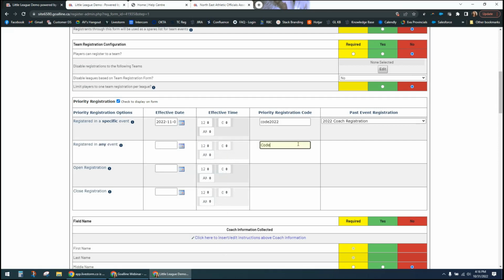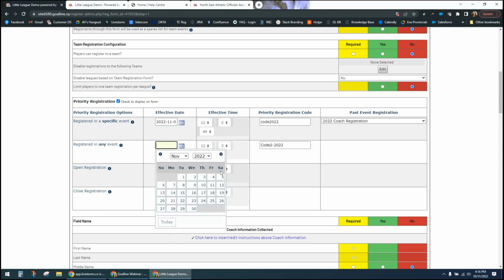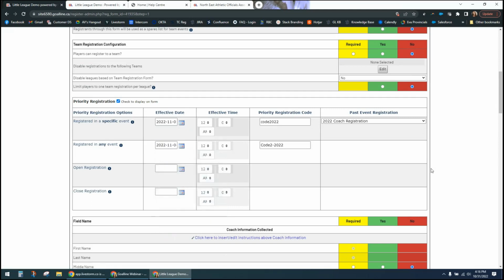So this might be, code 2 for 2022 might be another layer of priority registration, and those folks can start registering, let's say, on Friday. So this is a way for you to allow players who fit certain criteria to register with you before the general public does, or only with invitation.